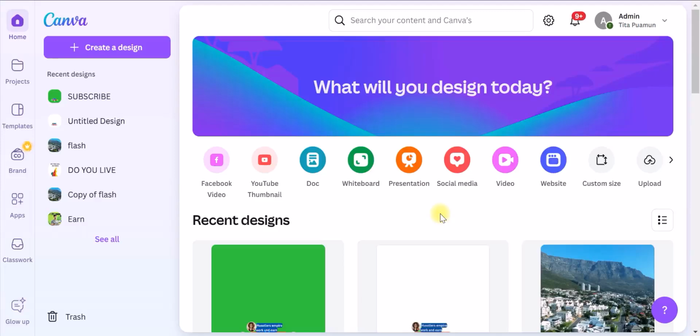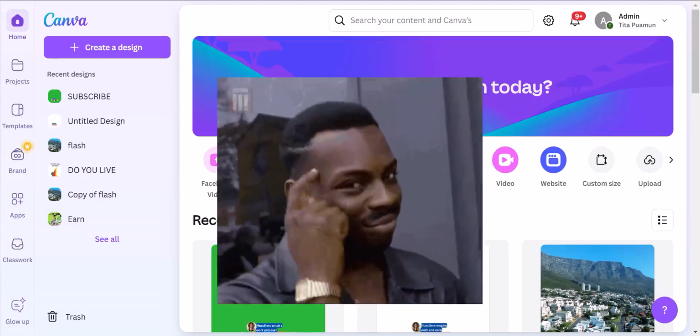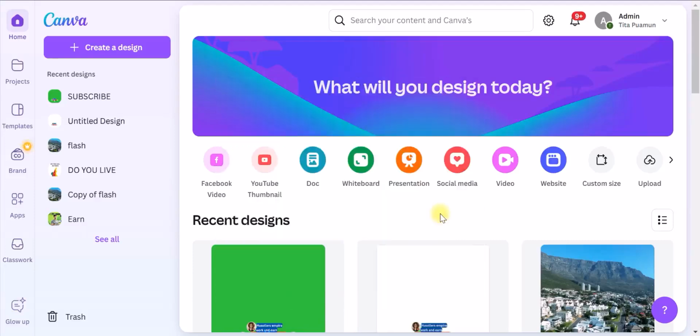Since we'll be creating our custom subscribe button for free using Canva, there are some pro features that we will not be using, and I will be showing you an alternative way you can achieve the same results for free. So make sure you watch all the videos so you don't miss any important points.